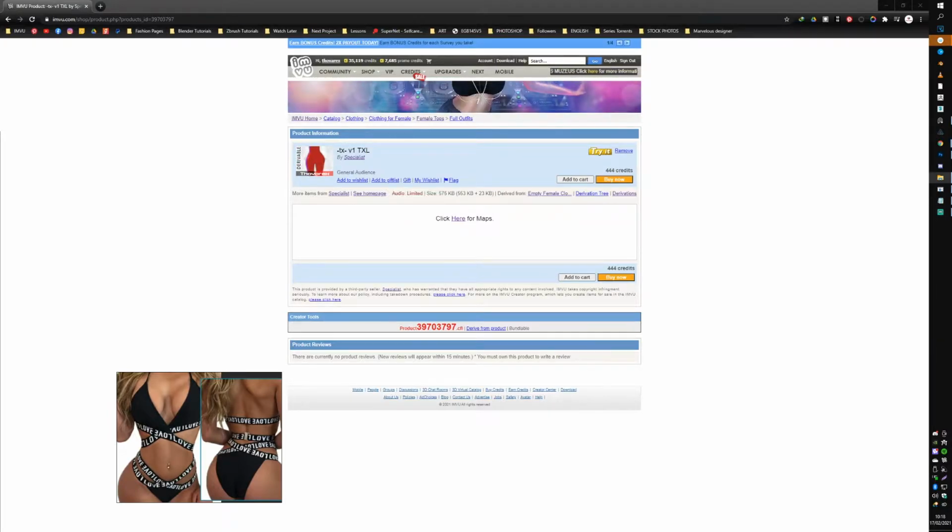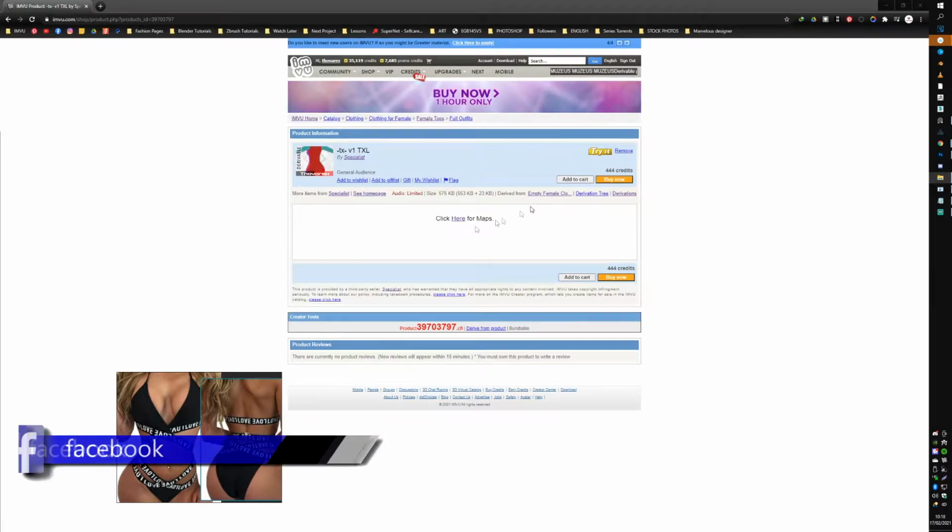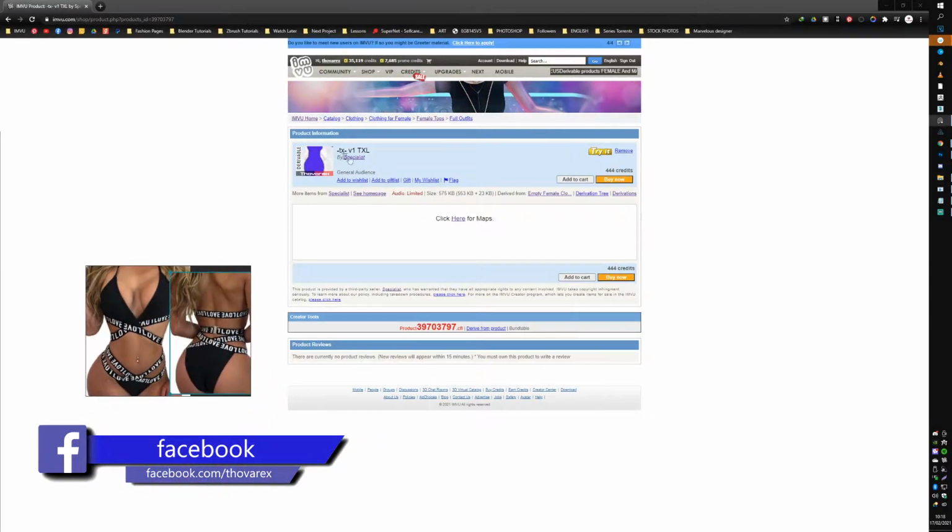Today I'm going to make another outfit, so it will be a workflow. I will try my best to explain while I'm doing the outfit. This is the mesh I'm going to use.